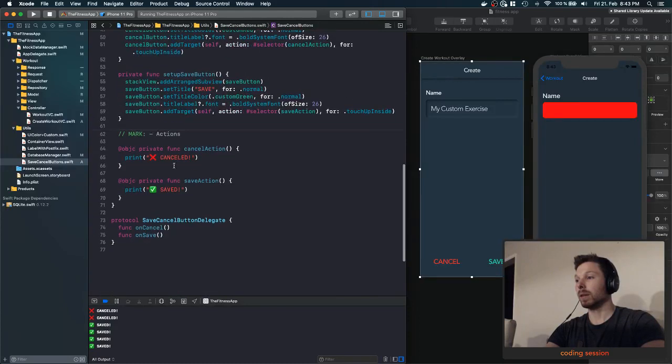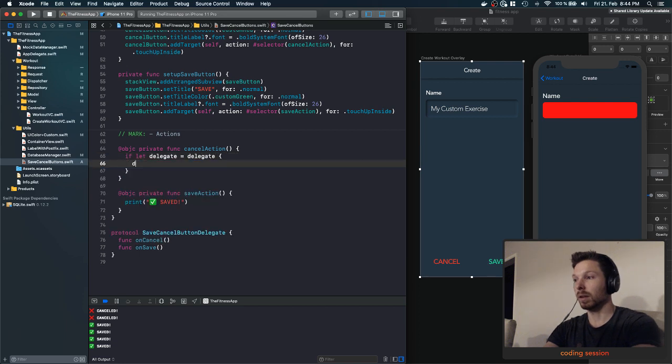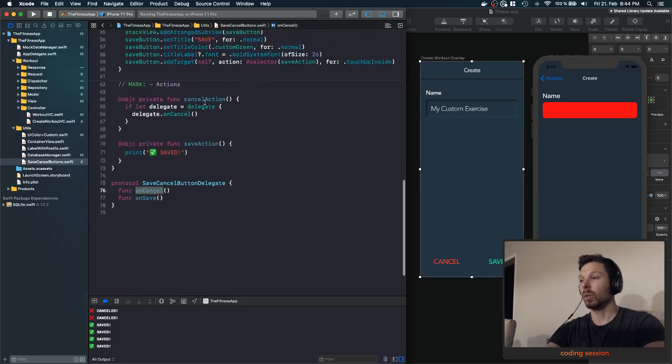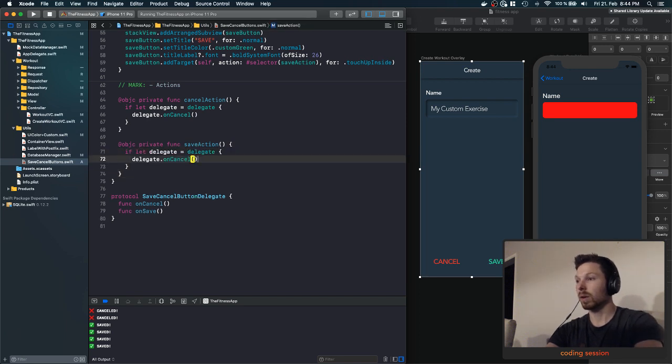And now we can say here in the cancel action, if let delegate, so in case it's not nil, please execute the on cancel on it. Since we know this type has a function on cancel, we can call on cancel on it. The same applies to on save. If cancel action is clicked, it should call on cancel. If save action is clicked, it should call on save on delegate.